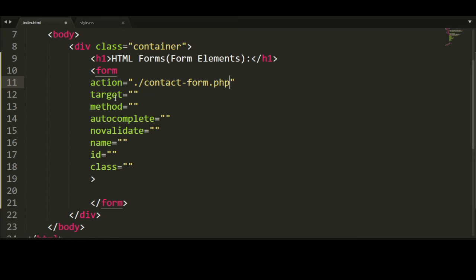The next one is target. Target can be blank, or you can add self or top like this.